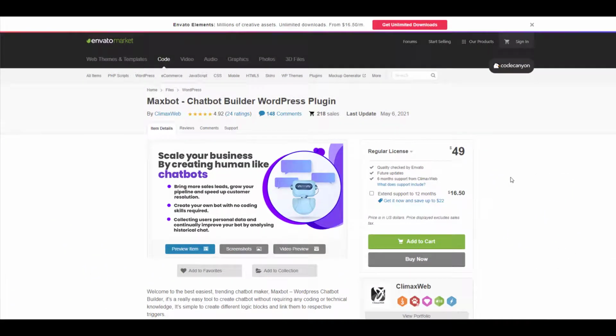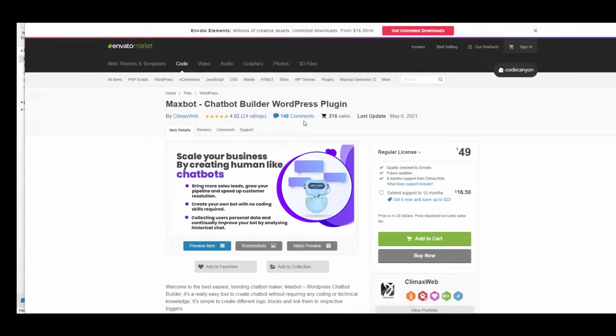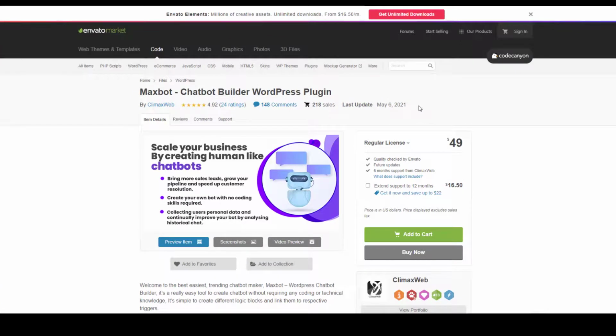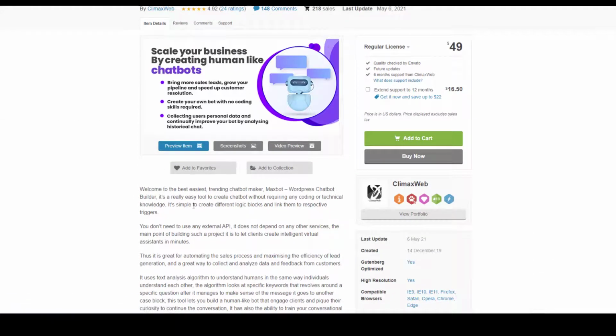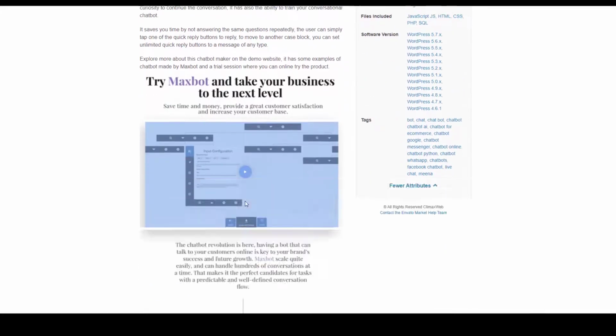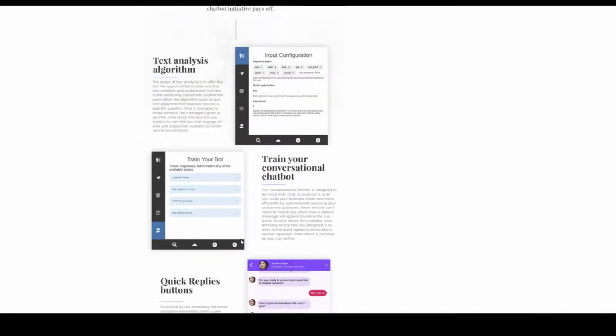Now, just to give you some idea of what a chatbot is like on Code Canyon, we've got MaxBot here, which is one that is quite popular. What you should be looking at here, you can see that there's been 218 sales. It was last updated on the 6th of May, which is not very long ago. Now, it's always important to have a look at the last updates on these, because you can get some that haven't had anything done to them for 3 years and they'll be absolutely out of date and probably not working by that stage. This has a lot of moving parts. If you have a look through it, you can see that it talks to all the different versions of WordPress.